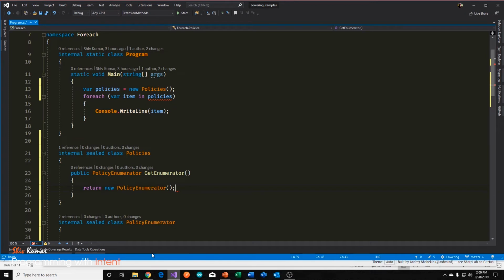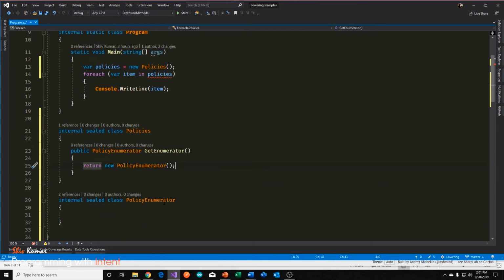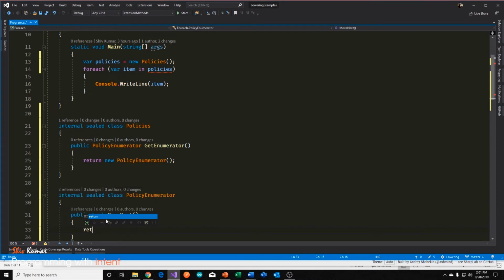All right, still not happy. The foreach is still not happy. You can see it's still putting a squiggle here. That's because the enumerator itself, this class, needs to have a MoveNext method on it and a Current property on it. Enumerators also have another method called Reset, besides MoveNext and Current. Reset is never used. In fact, most implementations will throw an exception. So we just have the MoveNext method return a bool. So this will be public bool MoveNext. Let's not implement it, but we'll return true for now.